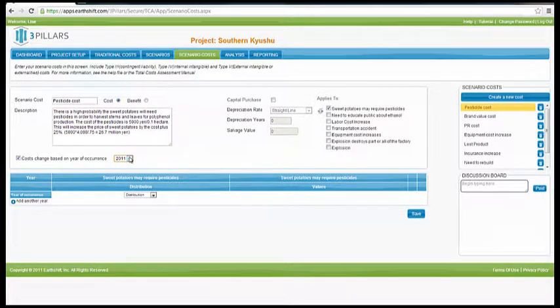Some costs may linger over time. If an event occurs that causes poor morale, for example, it can take 2 or 3 years to build back employee trust. 3Pillars allows us to enter costs that occur in the years after the scenario occurs. All we have to do is click Add Another Year.